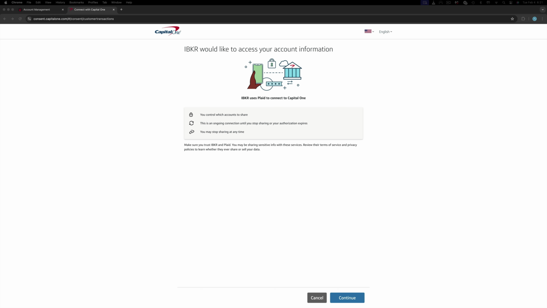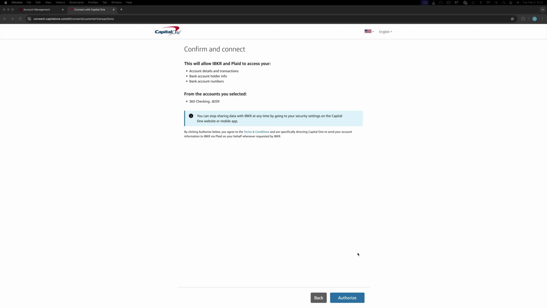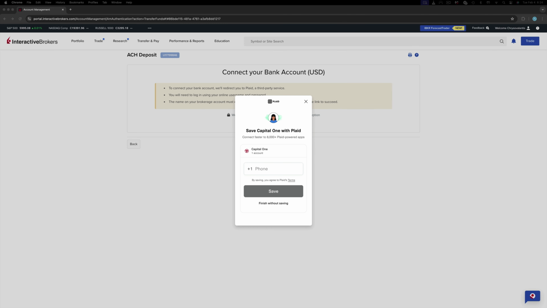This is normal, so click Continue and you will link to a page that asks you to pick which account or accounts you would like to connect to the broker. Check the box with the account you want to connect and last authorize. Great, now your bank account is connected to Interactive Brokers.